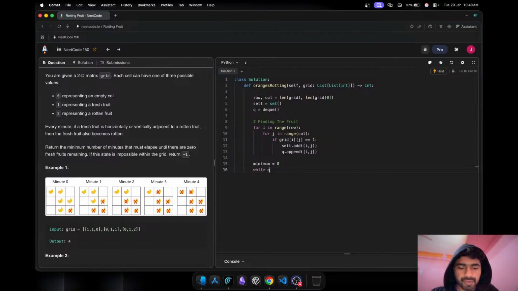While we have the queue, we need to iterate from it: for i in range length of q. We have the row and the column location in the queue, so we need to pop that: r and c, that is row and column, q dot popleft. After popping, we need to make it visited.